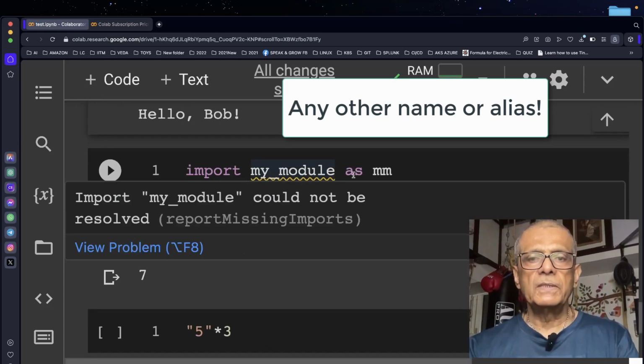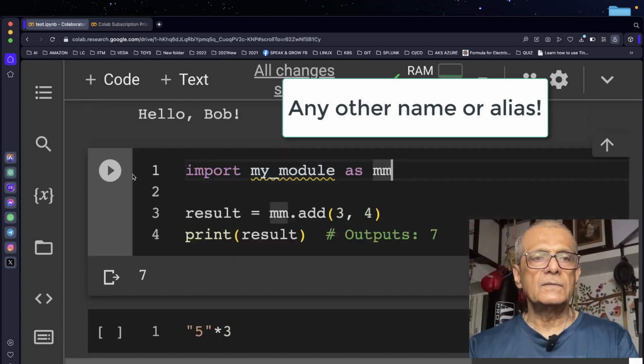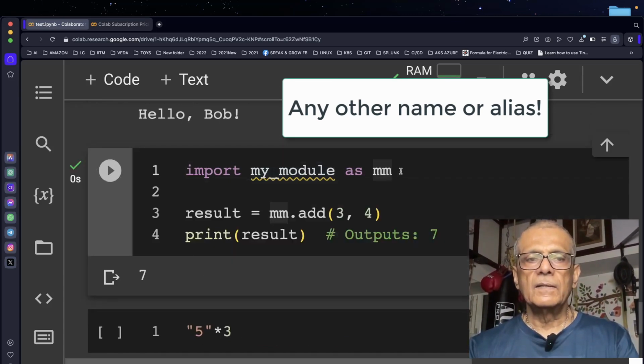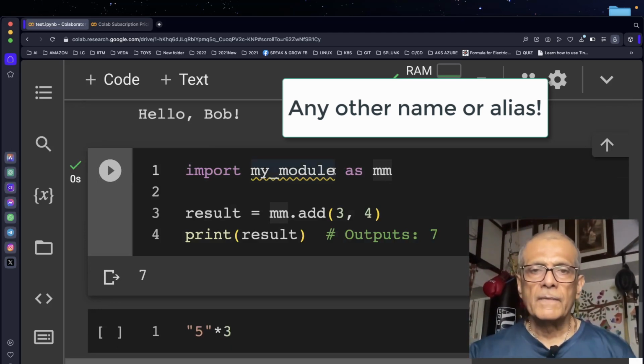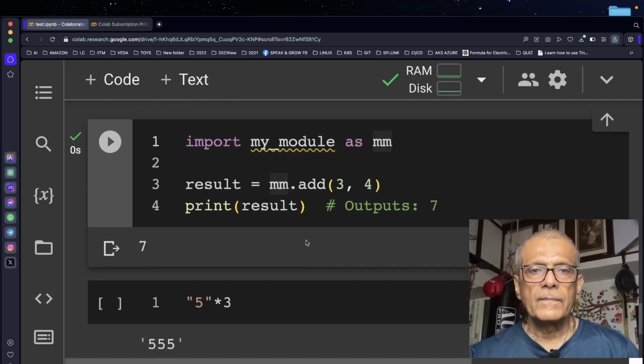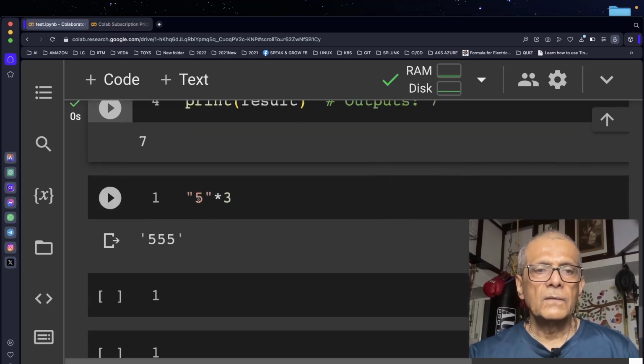You can also import it by giving an alias like this. So this module name could be a very long name, but you want to give it a short meaningful name. You can specify like this and then use that alias like this. Okay, so that works.